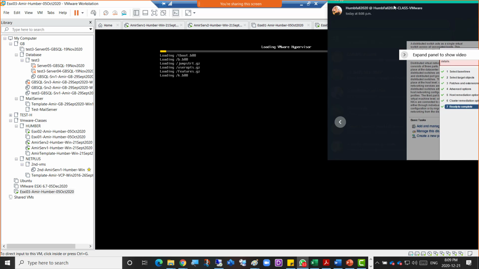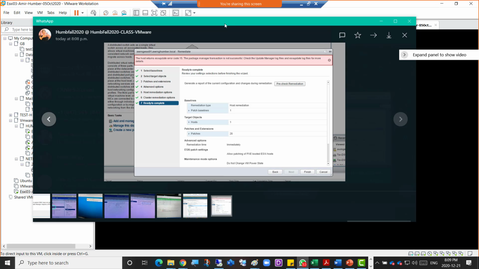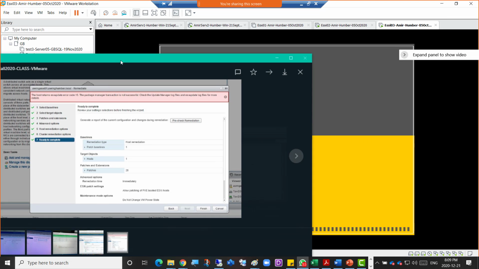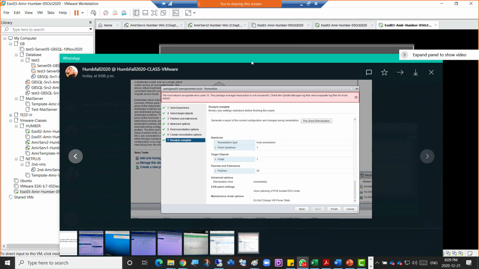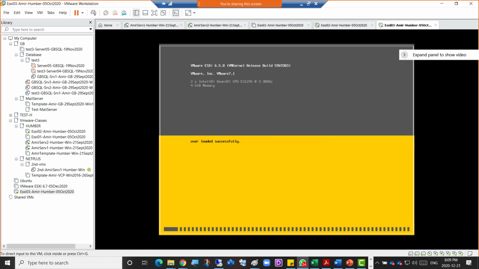Okay, so there's that. What is this showing there? And you're doing update manager. Oh, remediation. You're doing remediation. So the host returns ESX update. The package manager interaction is not successful. Check the update log files and ESX update log files for more. So yeah, if you're doing the update manager, we were getting that error, and I need to check it out why that error came. Normally it works fine, but it came for everyone.